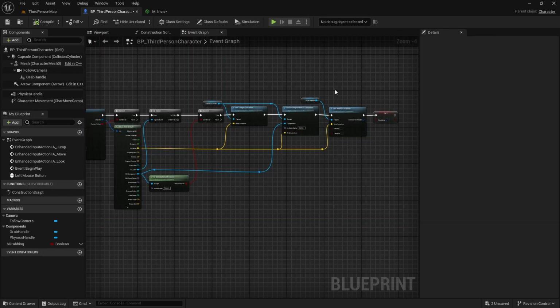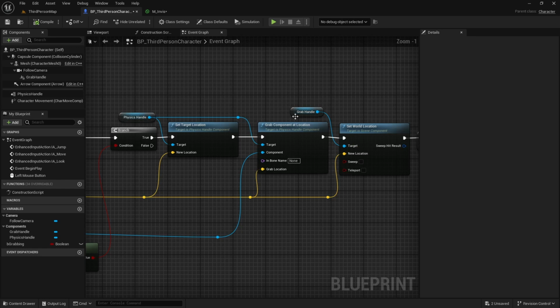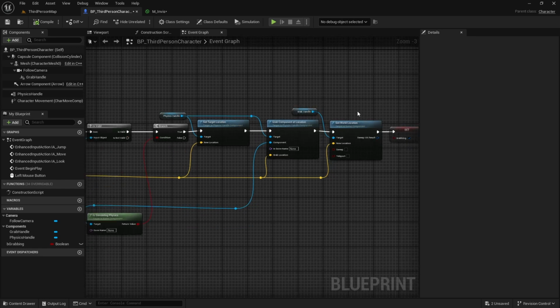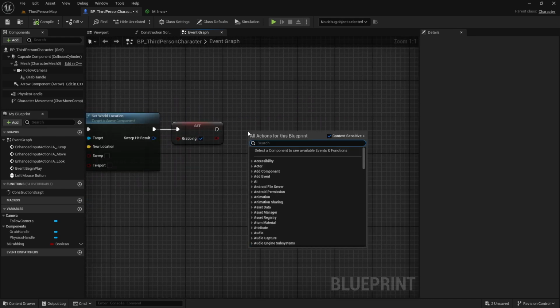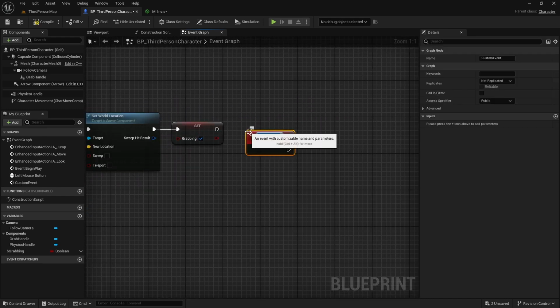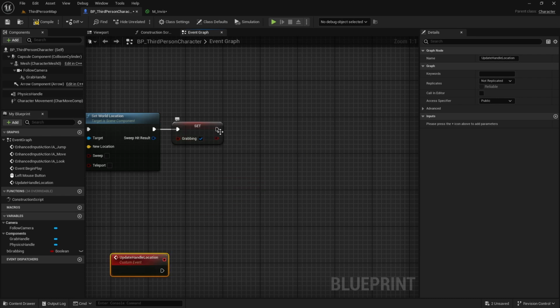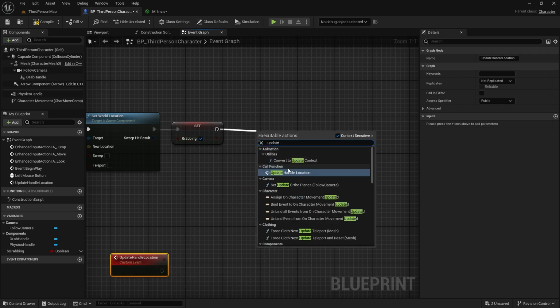Oh, I think we are grabbing them, but we need to update it. So it's not registering any movement because we're just setting the location. But then we need to update the location. So let's go ahead and do the other part. Let's add a custom event at the end of this. Update handle location. I hate that stupid tag pops up. Update handle location. After we're grabbing, we can call that function.